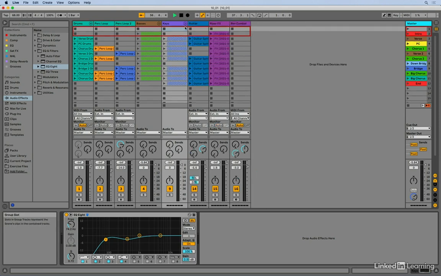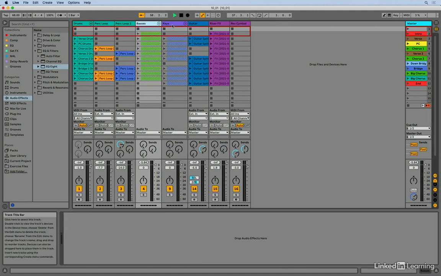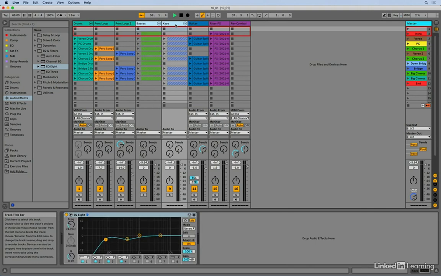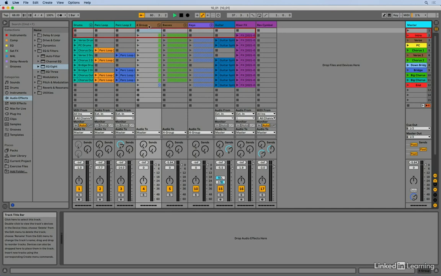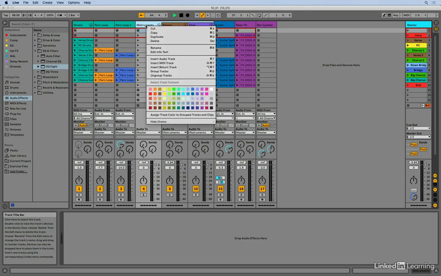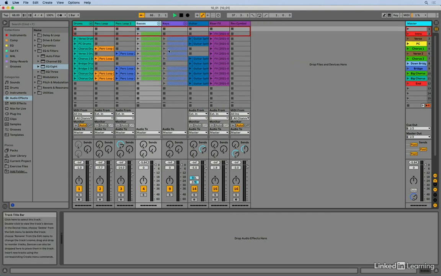Now, one other kind of odd thing that we can do with groups is we can group groups. So if I select these two group tracks and go Command G, or that would be Control G on a PC, now I've got two groups nested inside a larger group, and I might call this one Instruments or something else. Now, I normally wouldn't do something like this, so I'm actually going to right-click, and I'm just going to show you that you can ungroup tracks as well. So now I'm back to my regular two groups here.